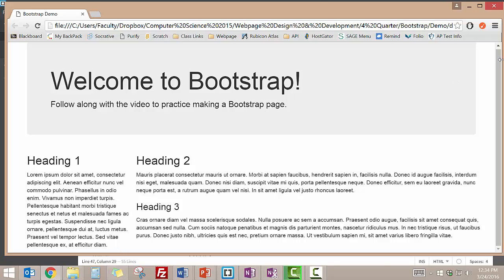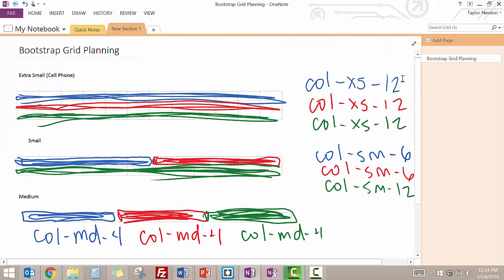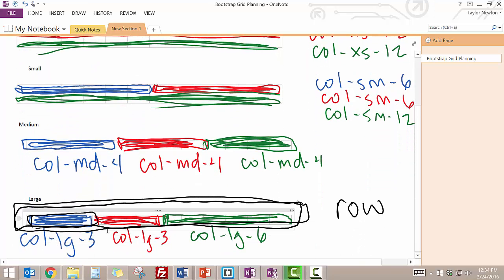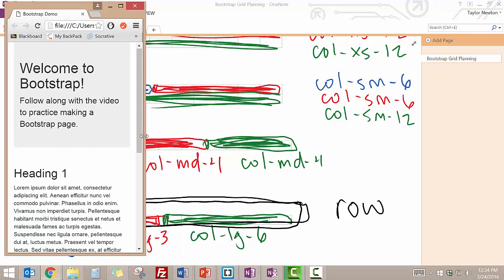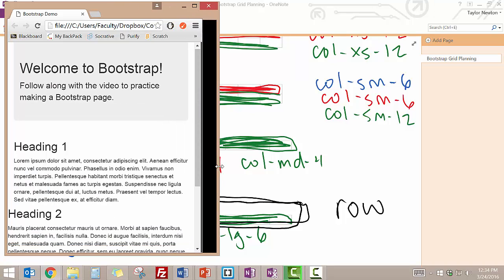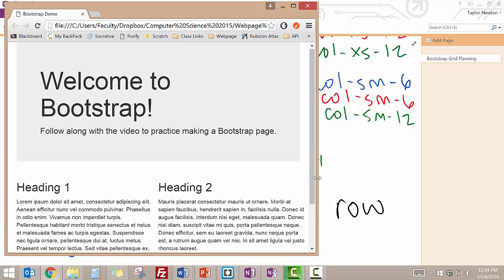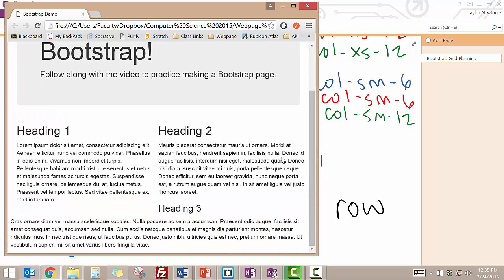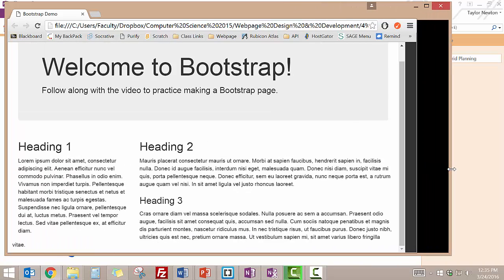I'm going to skip and go all the way to small, extra small. So in extra small, it should be 12. When I get to small, it should jump to 6, and then 4, and then 3. So let's see. 12. Here it goes. 6. 4.